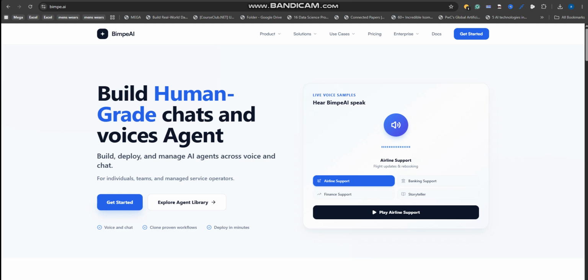Okay, so what is BimpeAI? BimpeAI is an agent deployment platform for no-code builders and developers to ship workflows, which cover orders, bookings, support, and payments. We also have integration with payments into real businesses, and it cuts across WhatsApp, Instagram, web, voice, and SDKs. BimpeAI is used for building, developing, and managing AI agents across voice and chat, which can be used by individuals, teams, or managed service operators.